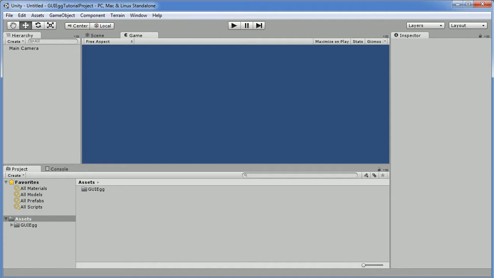GUIEgg is an animated user interface system for the Unity game engine, and today I'll be overviewing how messages are processed and handled using GUIEgg. So one of the problems is: does my user interface that I've created in GUIEgg actually go ahead and control what's happening in the scene, or give information to, pass data around?